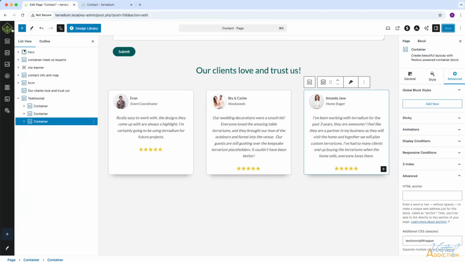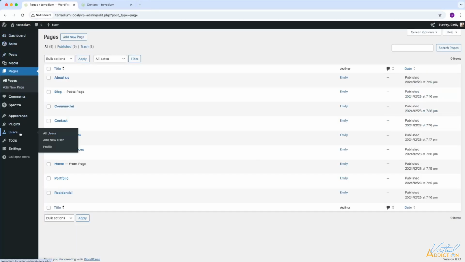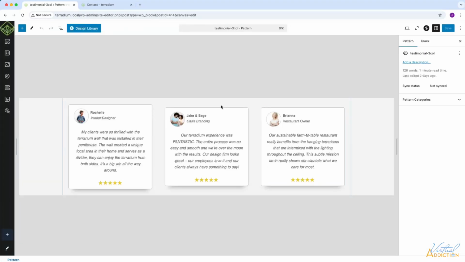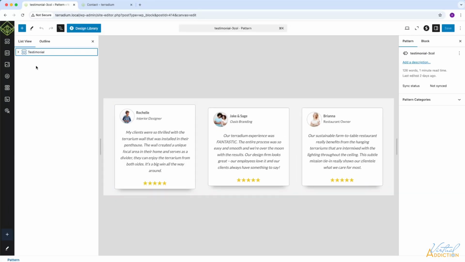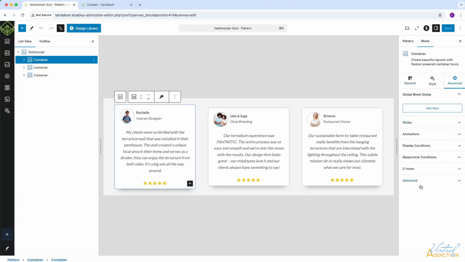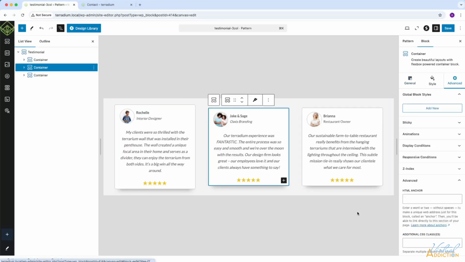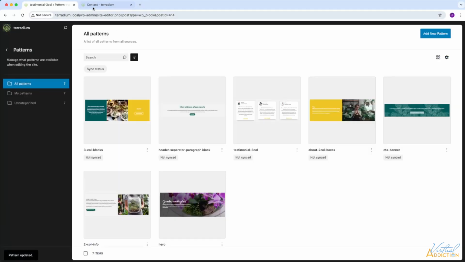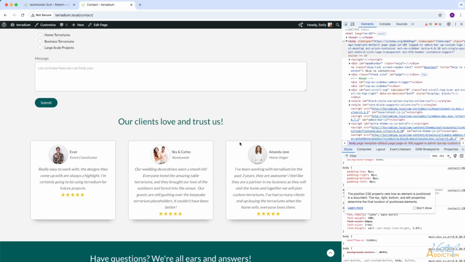Keep in mind that these testimonial elements are part of a pattern that I had created earlier. So if I go into my pattern for the testimonials and edit the pattern, I can add the classes to the pattern element. This will ensure that every time I want to add this pattern to another section of my website or another web page, this class will be assigned to those elements by default. That's the first element that I wanted to adjust.